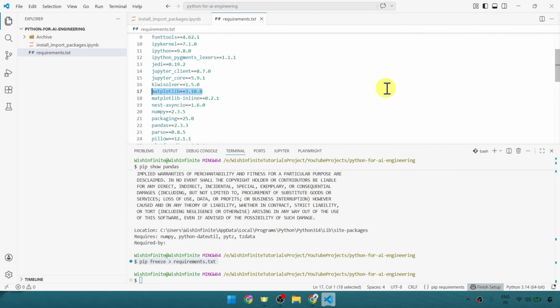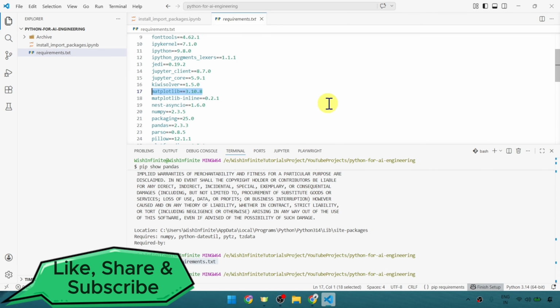And now this particular concept should be clear for you. In the upcoming video we will learn how to use virtual environments. There too, either we can install packages one by one or we can use this requirements.txt to install all the packages which are mentioned here in this requirements.txt.